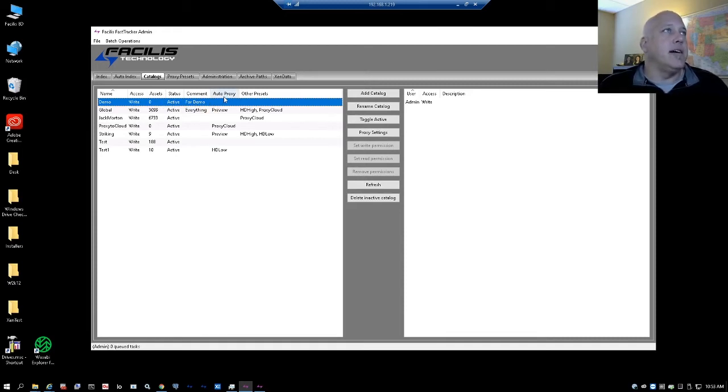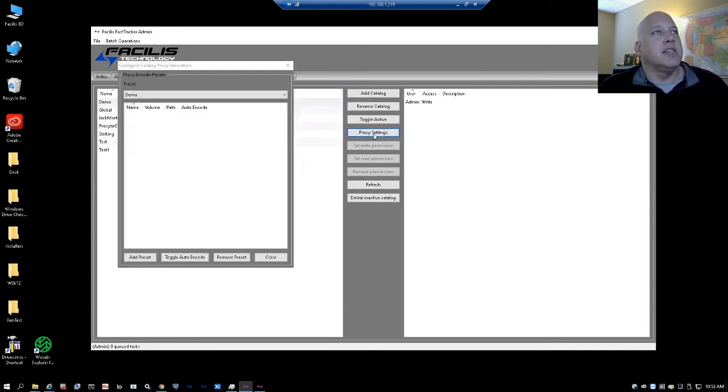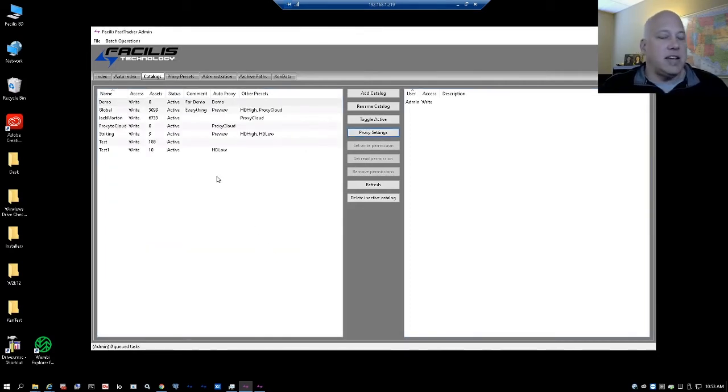Now from here, I see my auto proxy and other presets are empty. So I go into my proxy settings and I choose a preset. Now here's all my presets. This is the demo preset that I just made. So I can add that preset, and I can choose whether or not any media that gets indexed into this catalog automatically generates a preview clip. And by doing that, I just say toggle auto encode. And auto encode on yes means that anything that gets indexed is automatically going to be encoded into the demo proxy setting. And you're done.